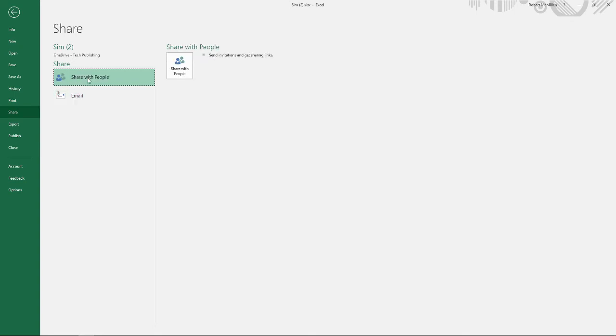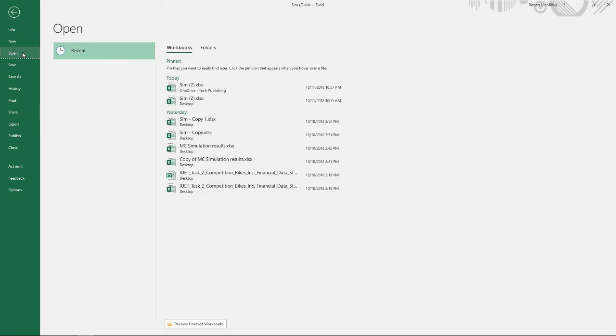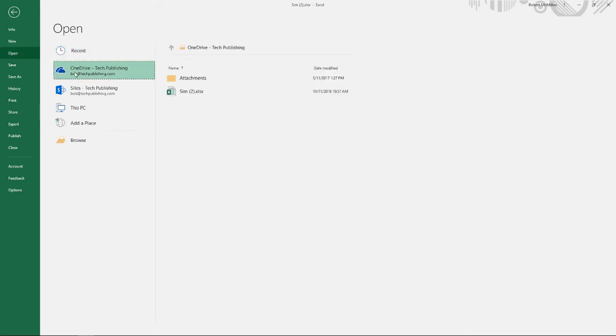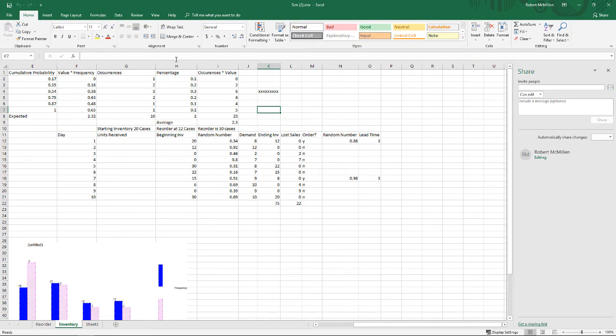So as long as you've saved it up to your OneDrive account, you need to log into OneDrive simply by going to your Open and then click on OneDrive and then go ahead and log in. All right, so as long as you've done that, then you can go to Share and you can go to Share with People. Now this brings up this side piece that you see off to the right.